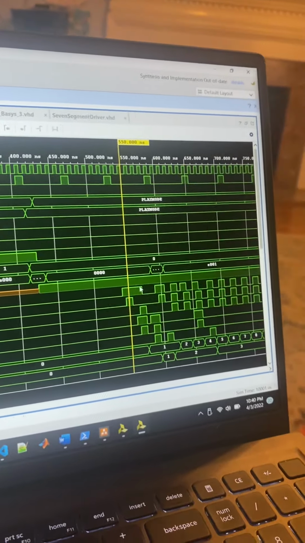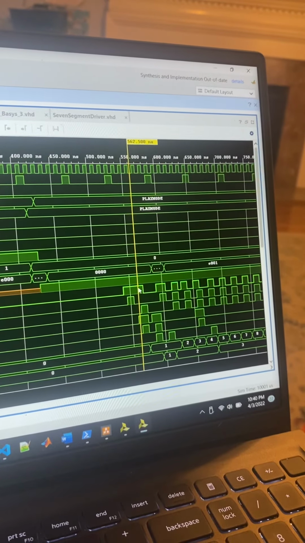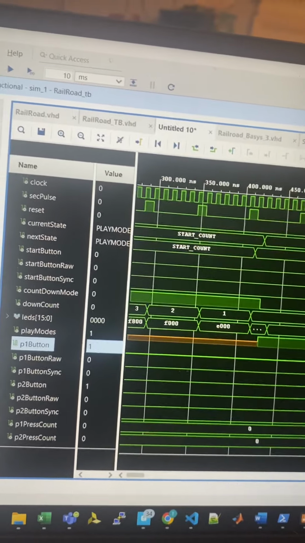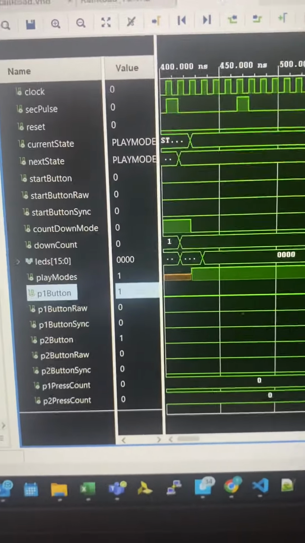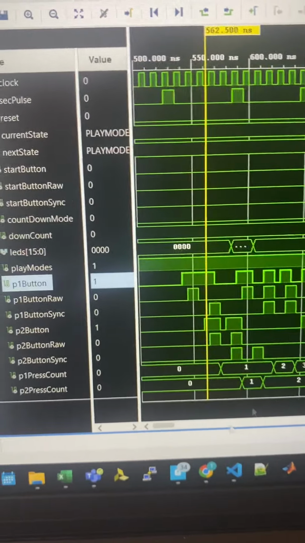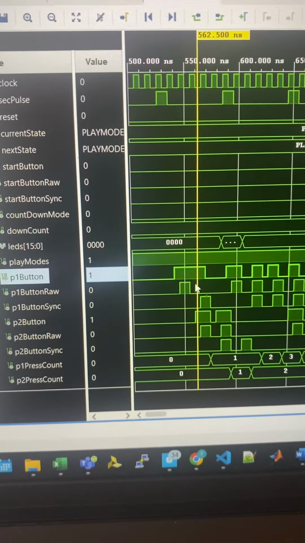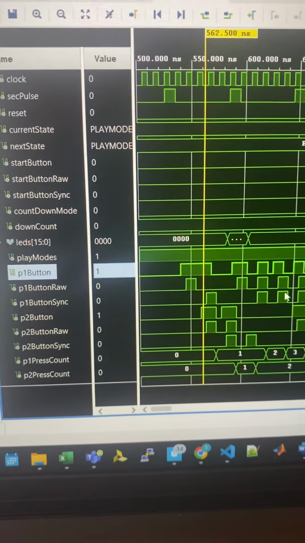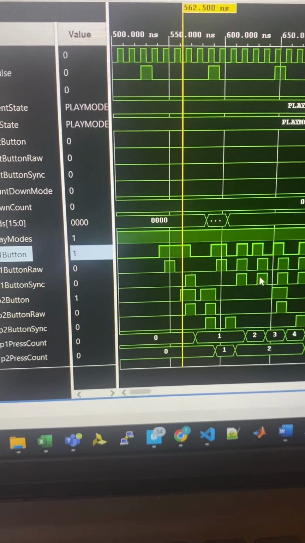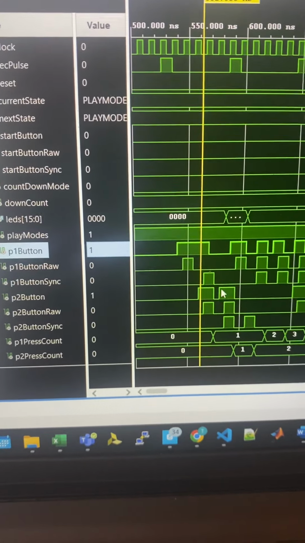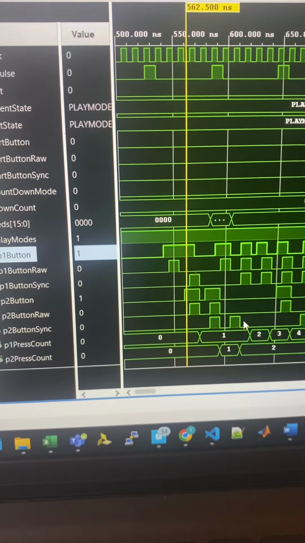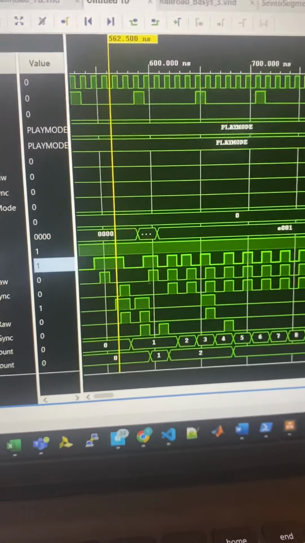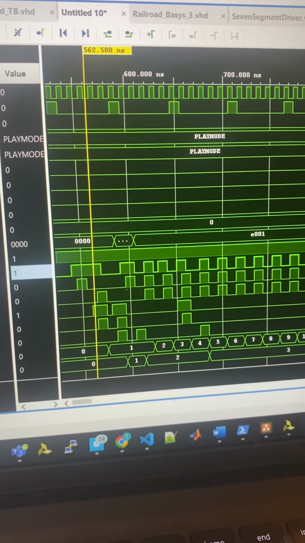So here are the buttons. We have P1 button, let me move it over so you can see the label. P1 button, okay, so you hit the button, and then button raw is the signal that goes through the sync chain and comes out as the P1 sync. Same thing here with player 2, P2 sync. So it's synchronizing, just to clean up those signals so that there are no surprises.